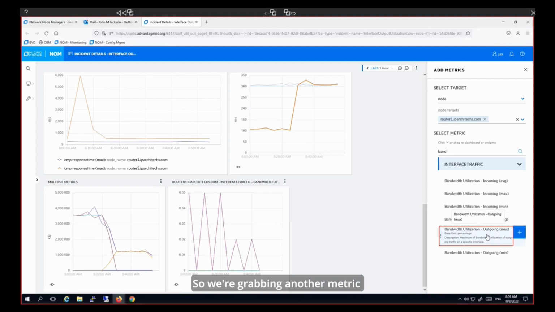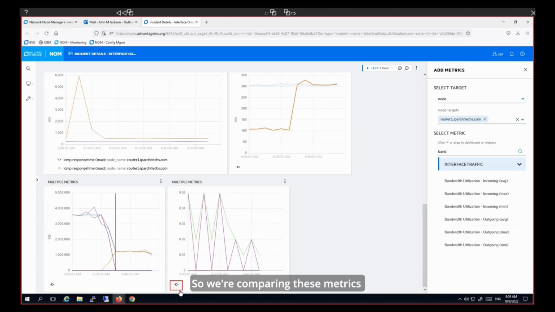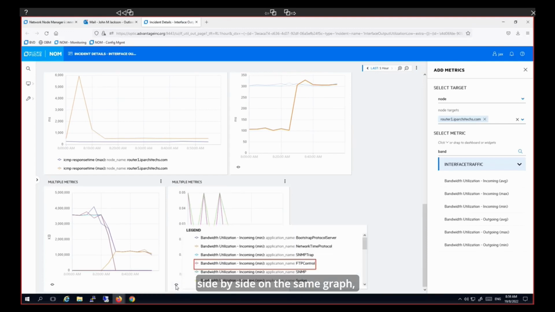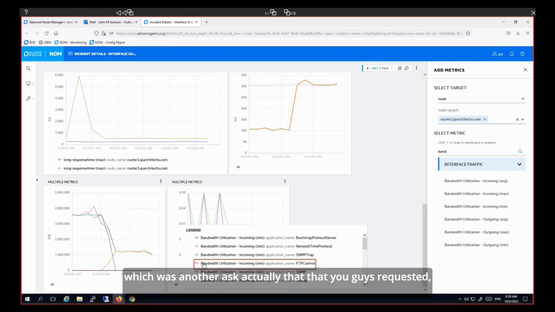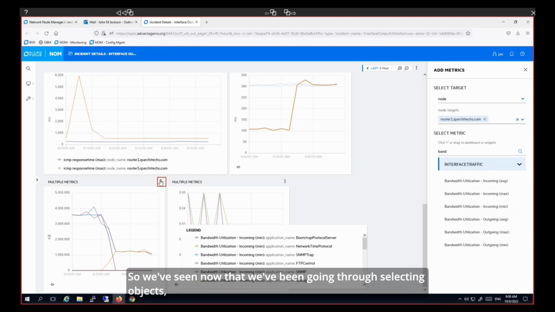So we're grabbing another metric and we're going to drag and drop that on top of this widget here. So we're comparing these metrics side by side on the same graph, which was another ask that you guys requested, which was a good request. So we've seen now that we've been going through selecting objects, selecting metrics for those objects that we selected, and we're building out our canvas.